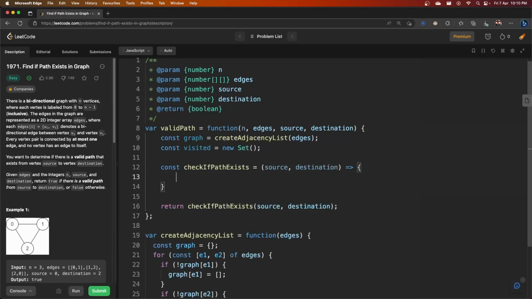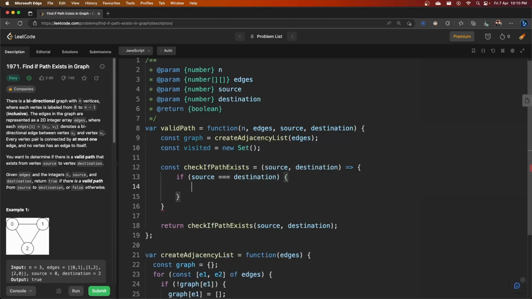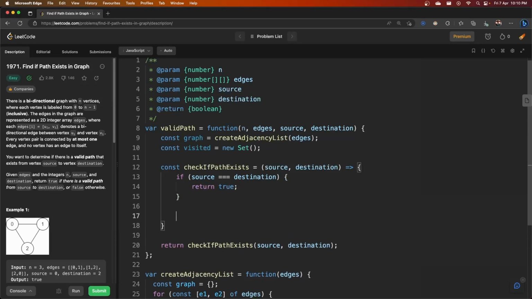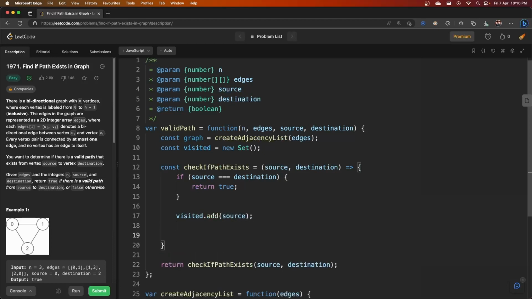Let's start with the actual logic. As we discussed, at every step we need to check if our source vertex is equal to destination vertex. If yes, then that is our answer, otherwise we will move forward. Now since we are visiting the source vertex, let's add it in the visited set and then move forward to check its neighbors. So we would write the for of loop to go through each of the neighbors.